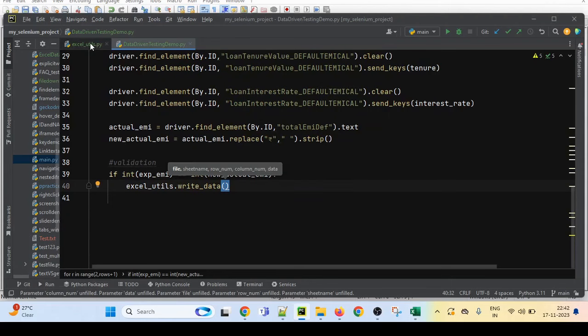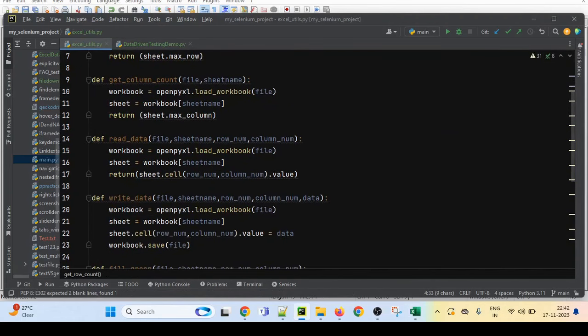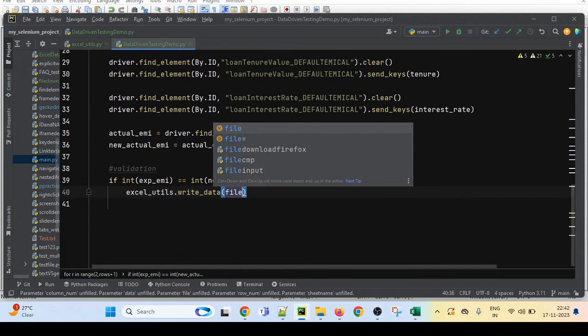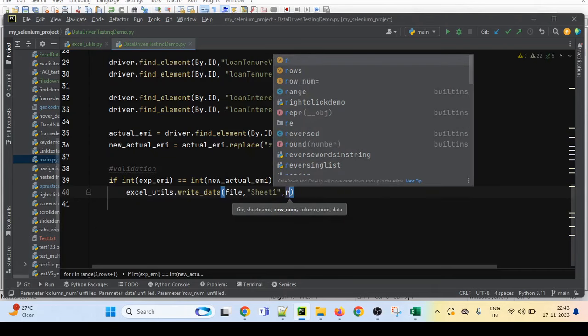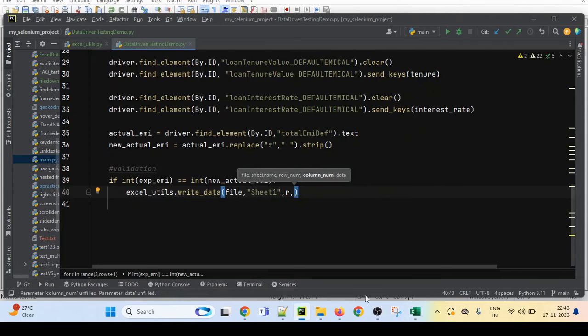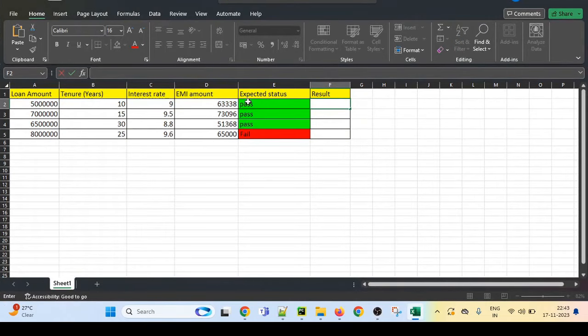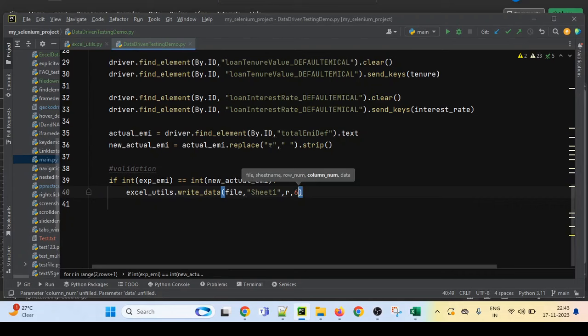and in this, if you see, the write data method again needs file, sheet name, row number, column number and data. So I will just pass file, Sheet1 as the sheet name, row number is R, and what is the column number? Where is the column number? So here is the column. Column number is first, second, third, fourth, fifth and sixth. So the result column is the sixth column. I will just go back to PyCharm. Column number is 6.